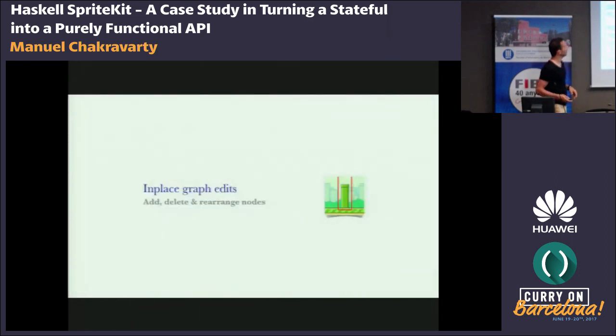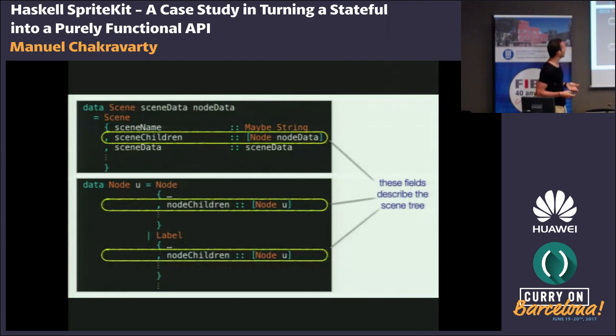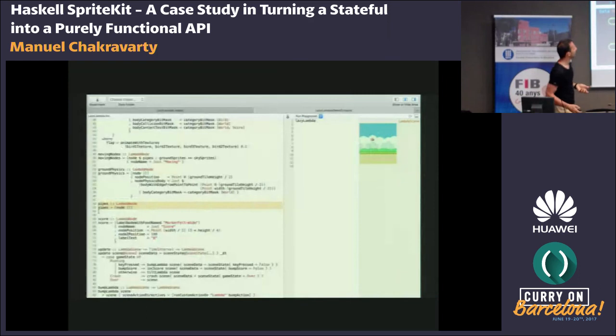Now, finally, how do we deal with graph edits? I guess you probably saw where I'm going. And really, I'm doing the same thing all over again, because just like the scene, all the different node alternatives have lists of children, which are just other nodes. And if I want to change that, well, I do a record update, a purely functional record update.